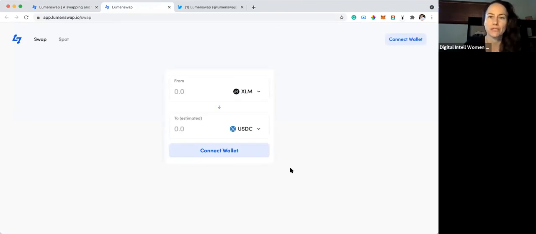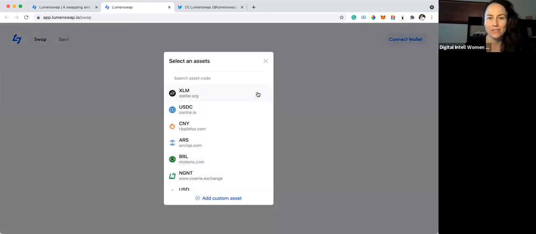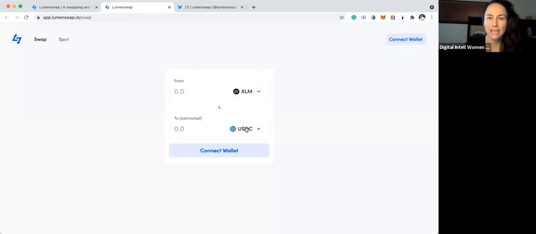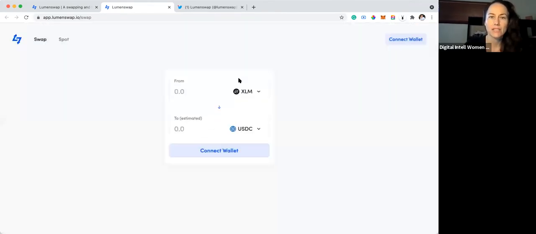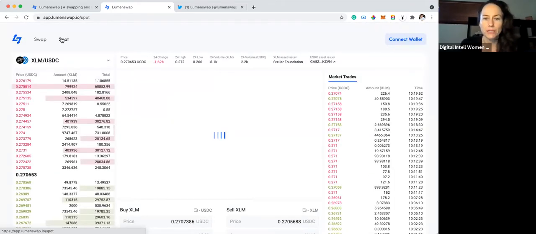You can see it's very user-friendly, very simple. There's not a lot of complexity there. You've just got your Stellar Network coins. You can add an asset, so you can add a custom asset. I'll go through that with you in some private training. You'll notice the spot area as well, where you can trade.